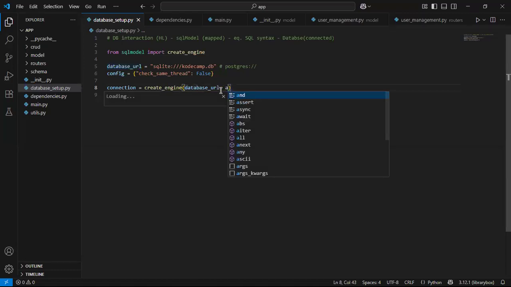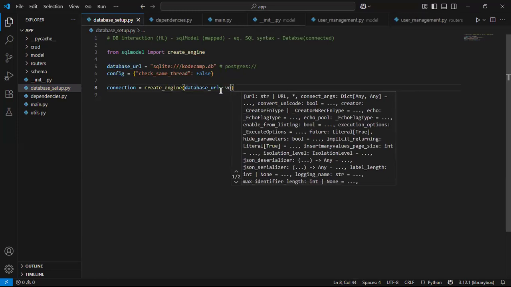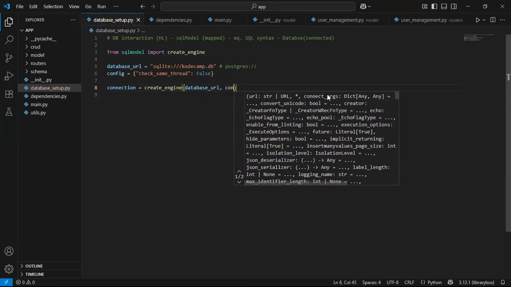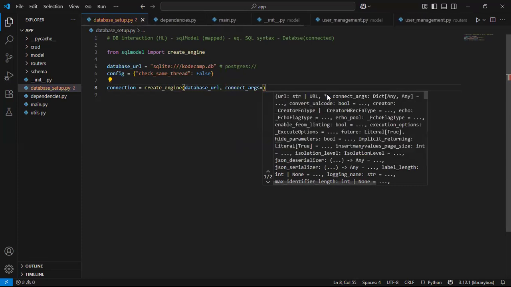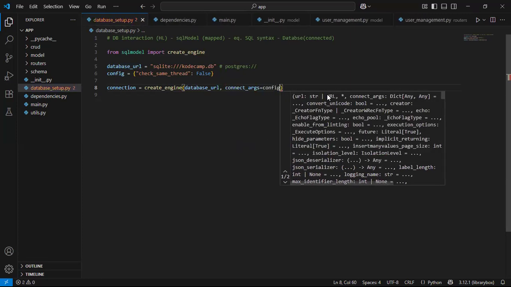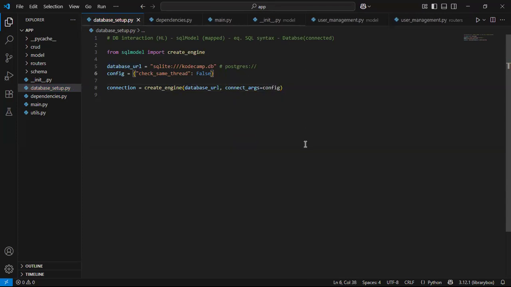To this particular argument here, connect this. So connect args. So this was what? Config, right? That is basically what we want to do. So this additional configuration here is because of the SQLite file that we're using for database connection. So that is basically all you need to do for database connection.